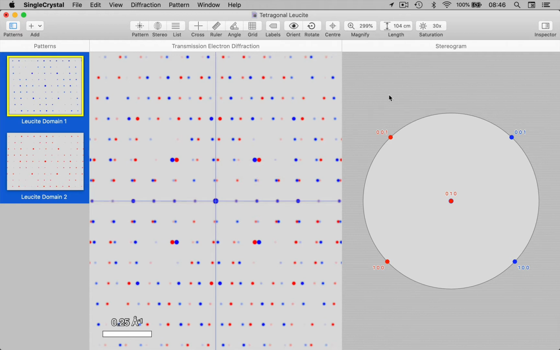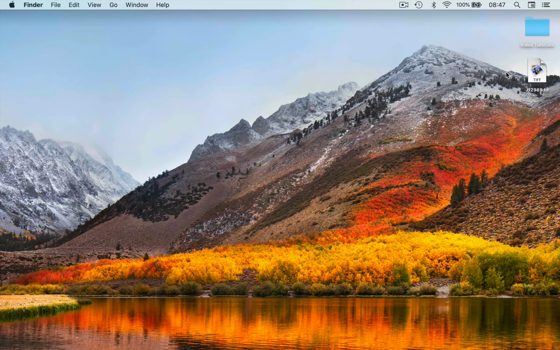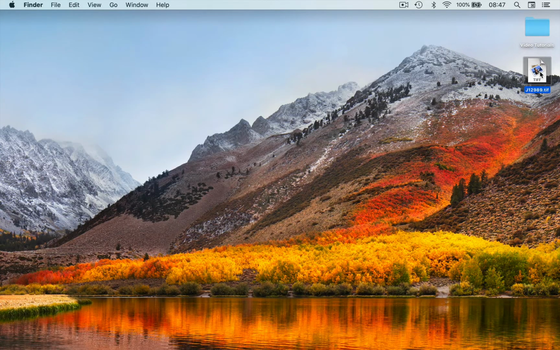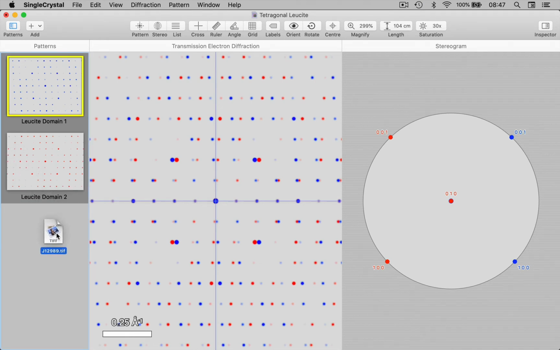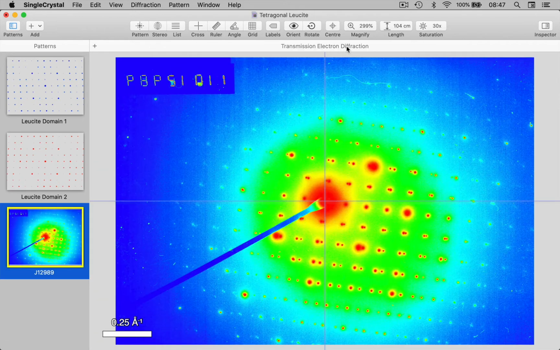Now, how does this happen in real life? This is a nice simulated pattern. Well, we can compare this pattern with a real observed diffraction pattern for the same crystal. So we can move to our desktop, and we have here an electron diffraction pattern that shows split spots. I'm going to drag that into my window. Let's hide the stereogram, and here is my observed diffraction pattern.